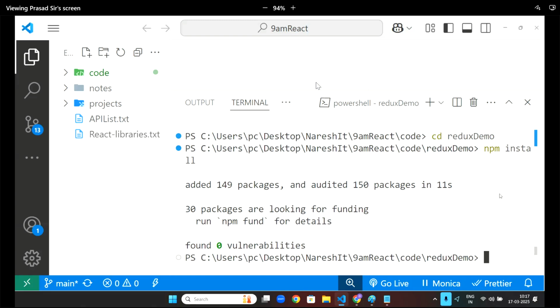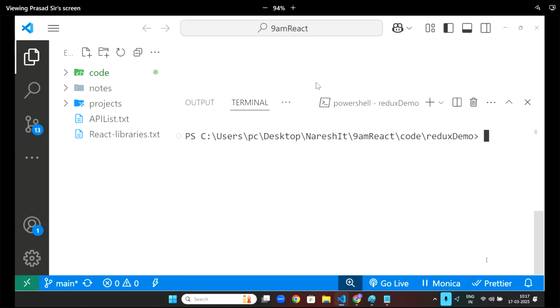It's installed. cls. Now, instead of running npm run dev, I need to install something called react redux. npm install react redux.